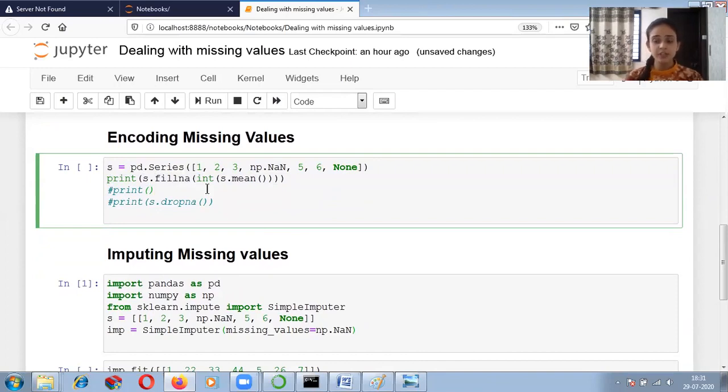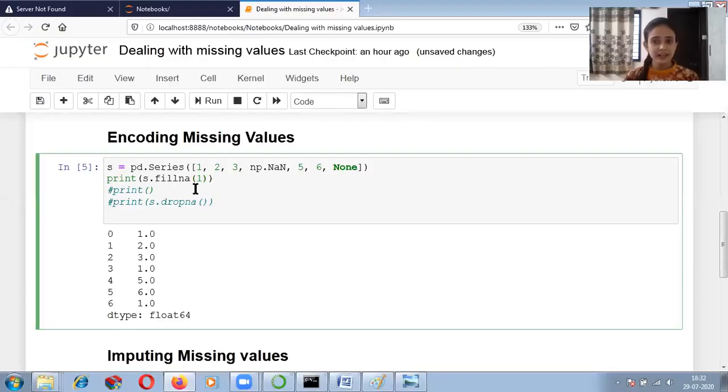But with which value? That is the question. So we will see this fillna function for filling the missing values. Here I am writing my print statement, that is s.fillna as the function, and I am writing into the bracket 1. What this indicates is that wherever my missing value is, just fill it with the value 1.